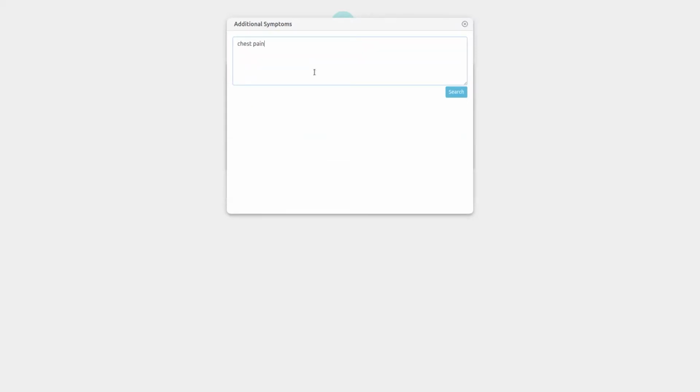So let's say the chest pain started less than 30 minutes ago. They've described the chest pain as a pressure. Let's say they're having some difficulty breathing. Okay, and we'll search that up.